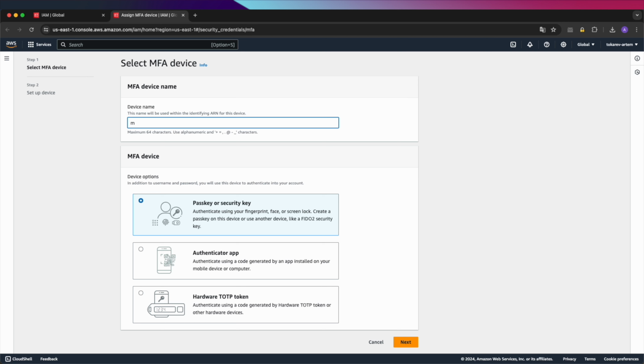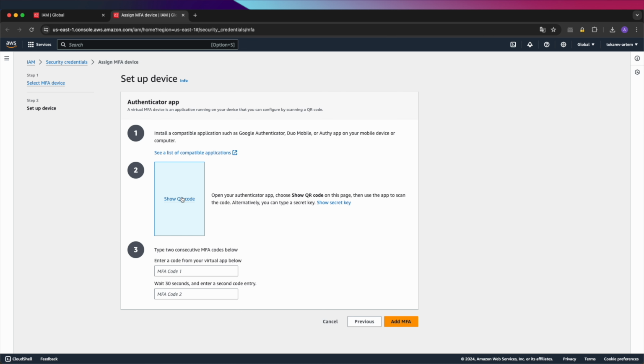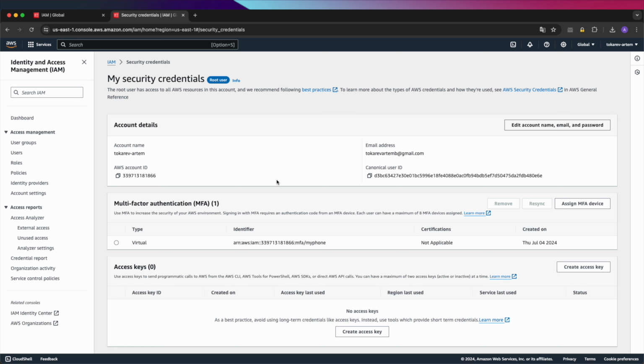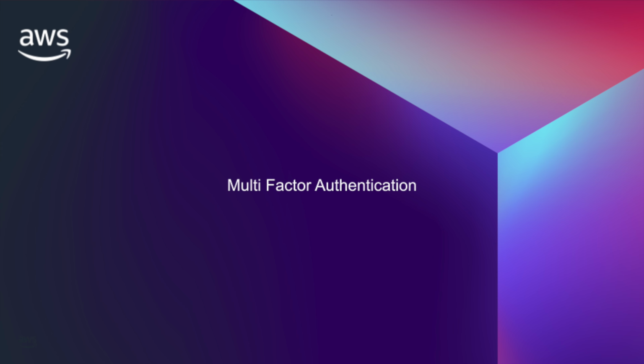Let's go back to MFA creation using an authenticator application. Name it, select an authenticator application, install the application on your phone, scan the QR code with the application, and enter 2 consecutive passwords from the application. That's it, MFA is ready.